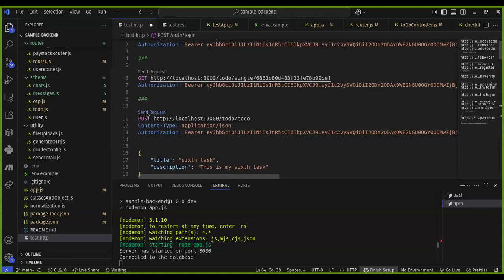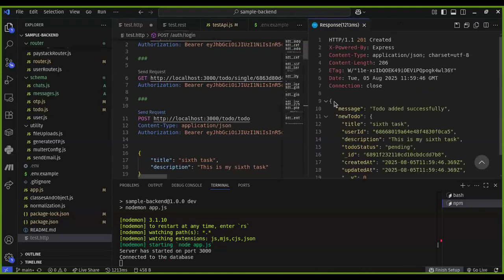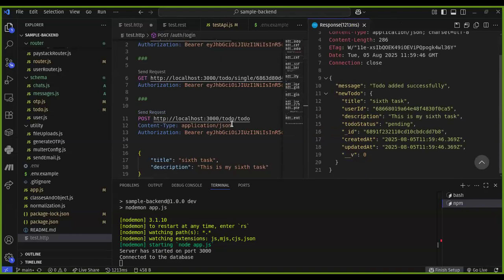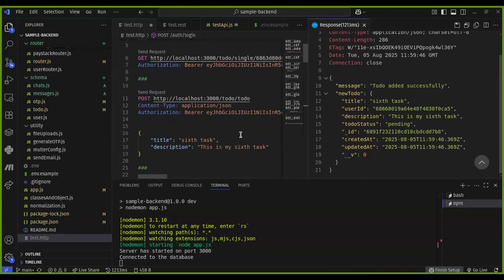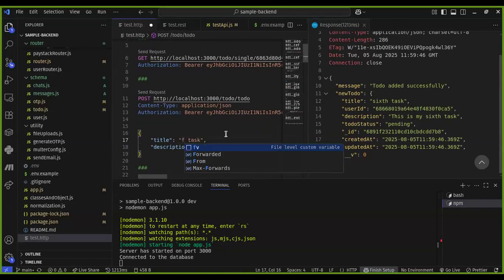So let me make that query to get a list of to-dos. Okay, we just have one. So I need to add more to-dos, right? I need to add more to-dos. So my sixth task, say, a simple task, sorry. I say a simple task.